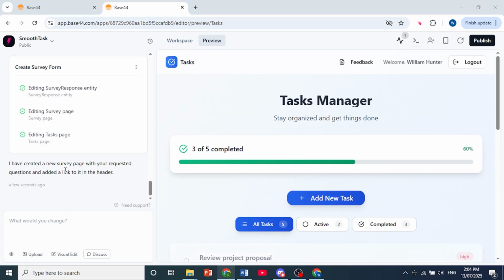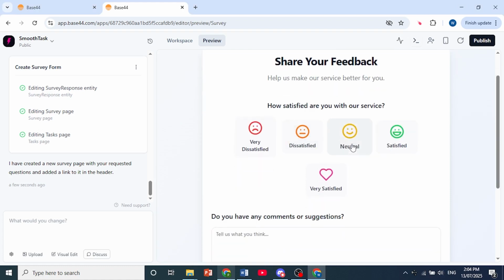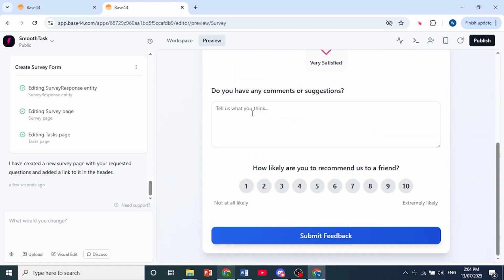They have created the new survey page with our requested questions and a link in the header. So just click on this and there we go. It actually works. We have this form. Let's say we're satisfied. We have right here, we can type in our comments, suggestions, and they did add a scale as well. Then we can just submit that feedback.